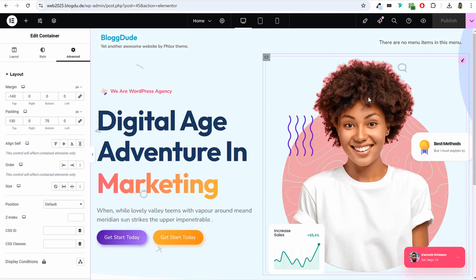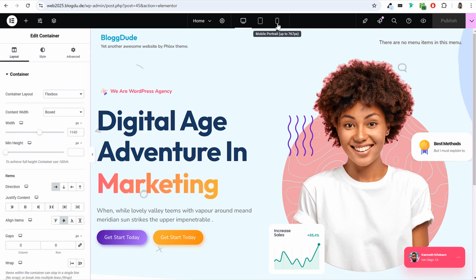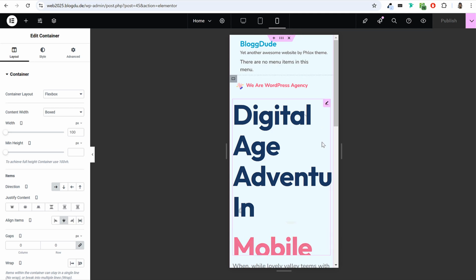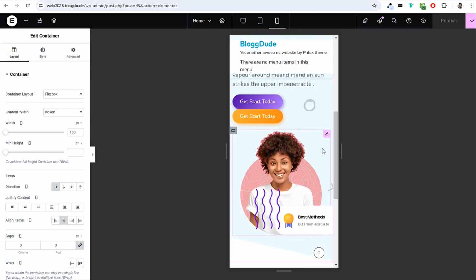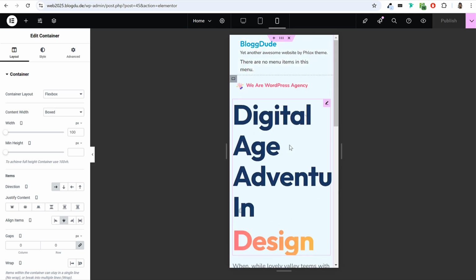And finally, with this, we have completed our first section. Now, whenever we create a new section using Elementor, we should always make sure that that section is mobile and tablet friendly. So let's see whether this is mobile friendly or not. So for that, what you can do is you can click on this mobile icon at top, and we can see this is how it will look in a mobile phone. Not great. Things are all messed up here and there. So let's fix this thing.